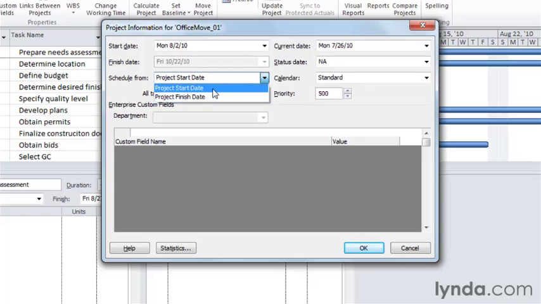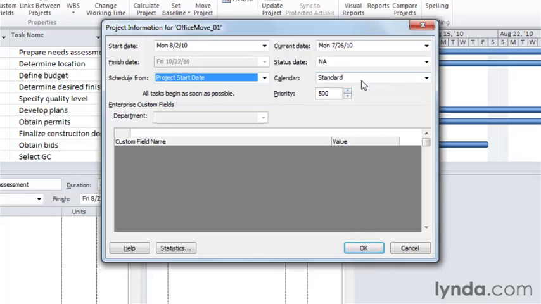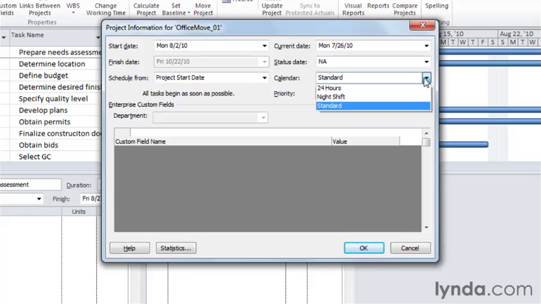The calendar box is set to standard initially. Project's built-in standard calendar uses Monday through Friday as working days and 8 a.m. to 5 p.m. with an hour for lunch as the work times. And most of the time, the standard calendar works. If you want to modify your working days and times, you can modify the standard calendar or create your own calendar as you learn in a later movie. But Project also has a night shift calendar and a 24 hours calendar built in.